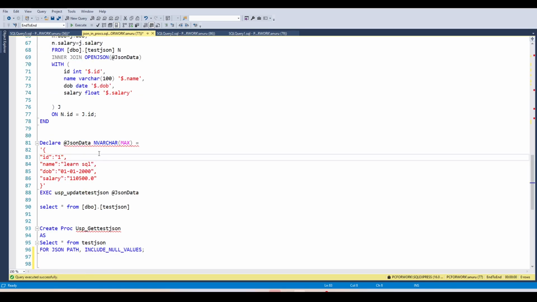Now let's say we want to update where the ID is 1, and I have given the name NNN. I'm saying, let's say, learn JSON in SQL.